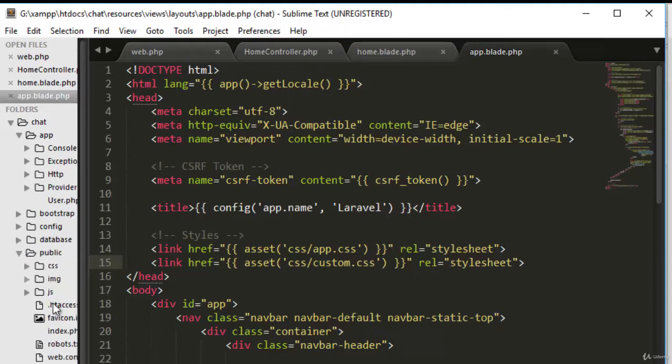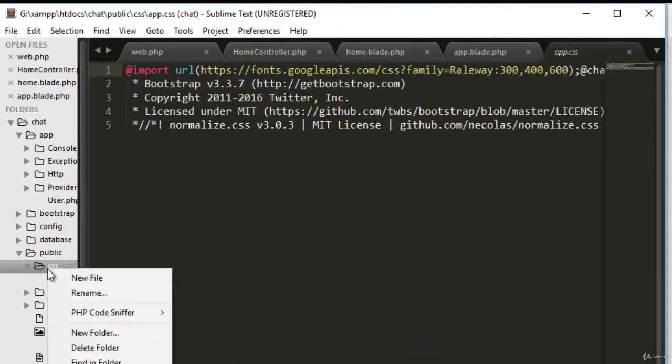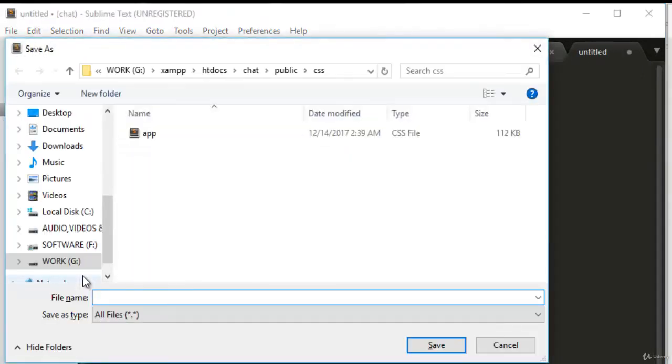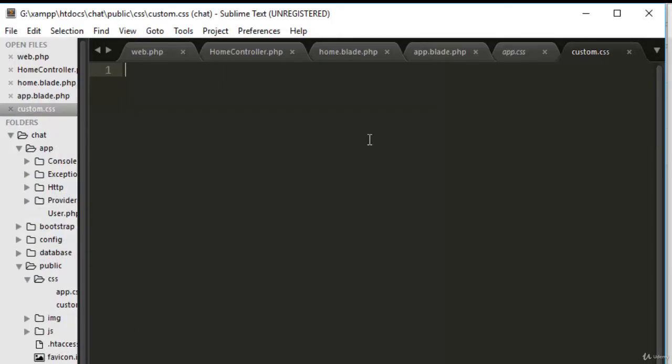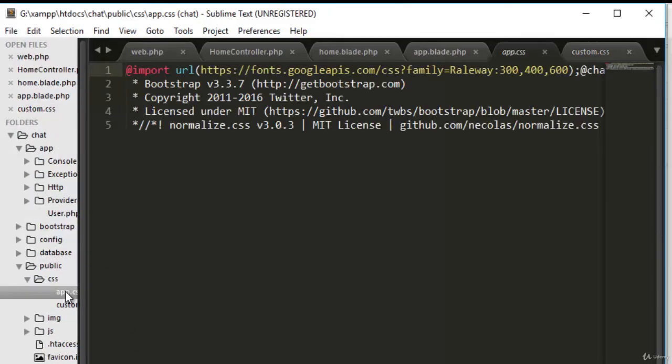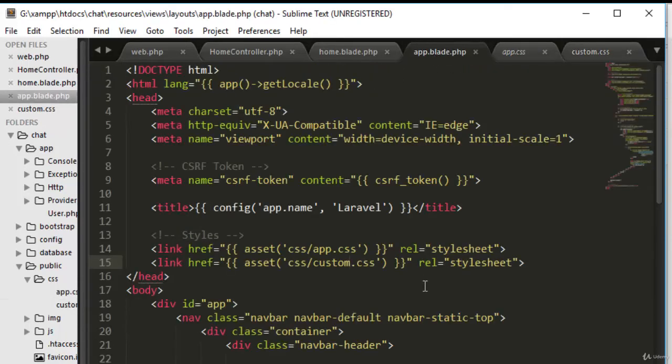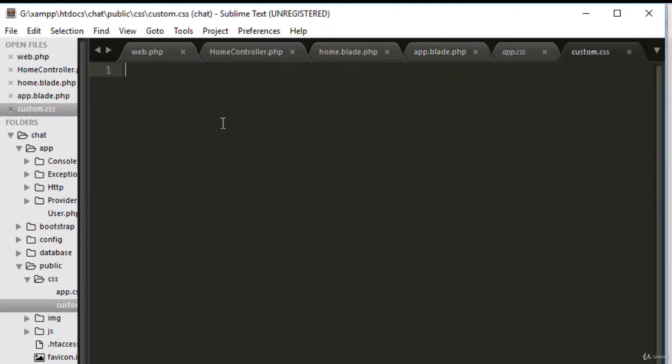So these are the resources. Remember, we created img. So in here, app.css, we will create a new file, which would be save as custom.css. Save it. Cool. And we can also use the same file here, but it's better to use the CSS in a separate file.